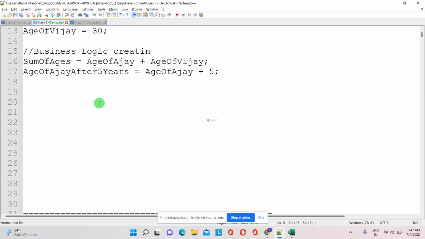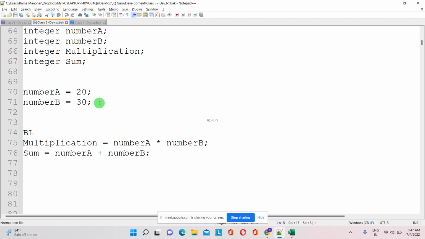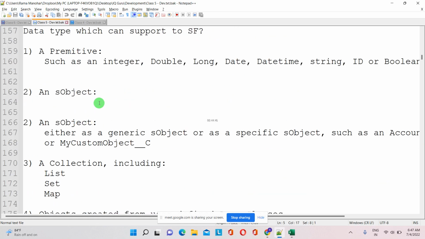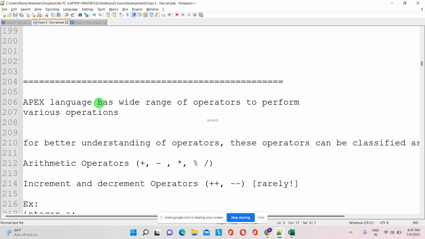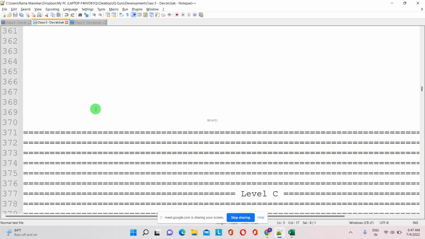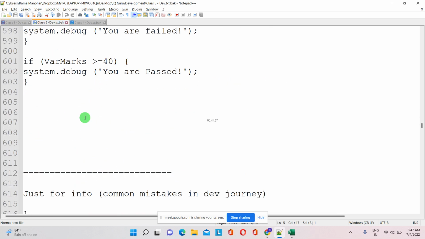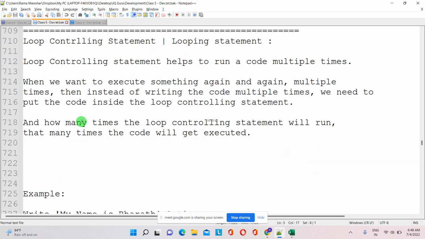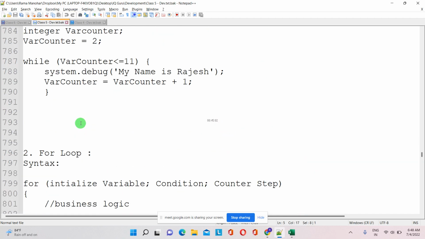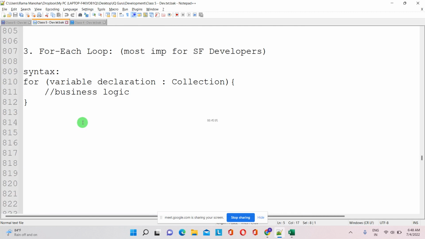Don't know, bro. One minute, I have saved it somewhere here. See here, the for each loop. For this, the syntax is variable declaration, colon, and collection.